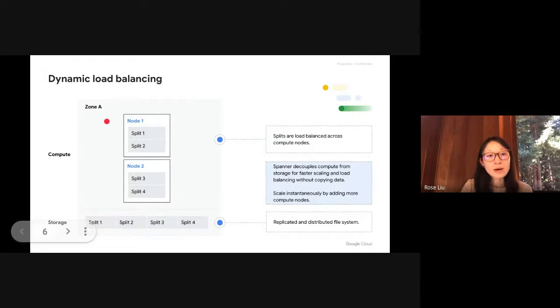Compute nodes are assigned different splits to serve based on load. For example, if split 1, served by node 1, experienced a sudden spike in load, then Spanner can automatically move split 2 to a different node. So there would be more compute to serve split 1. If the overall instance CPU usage across nodes is high, you can scale instantaneously by adding more nodes.